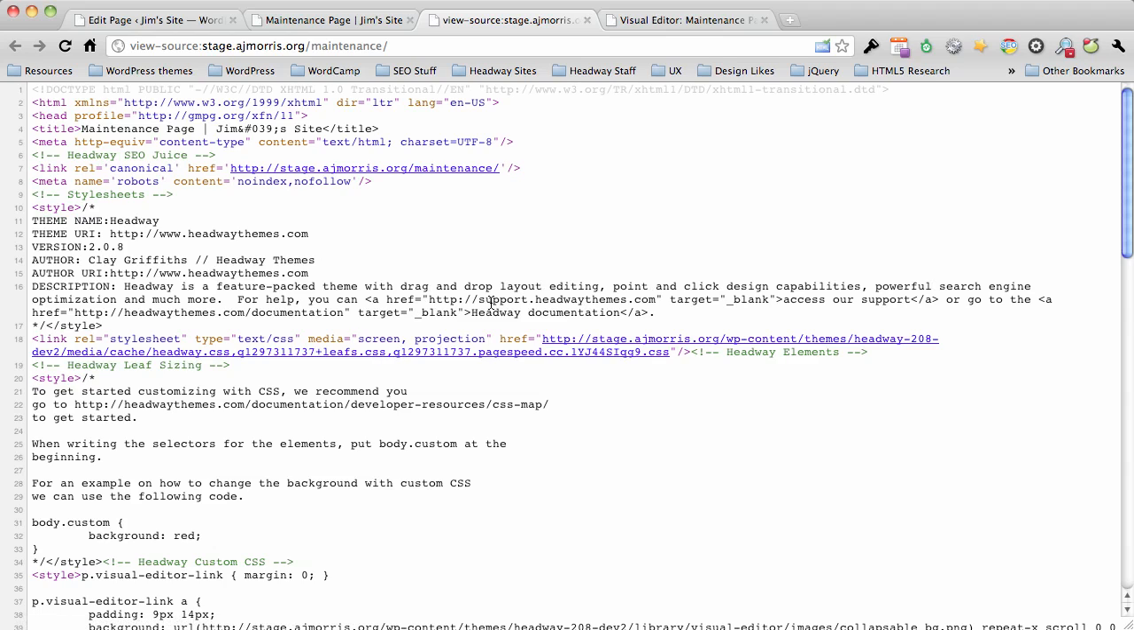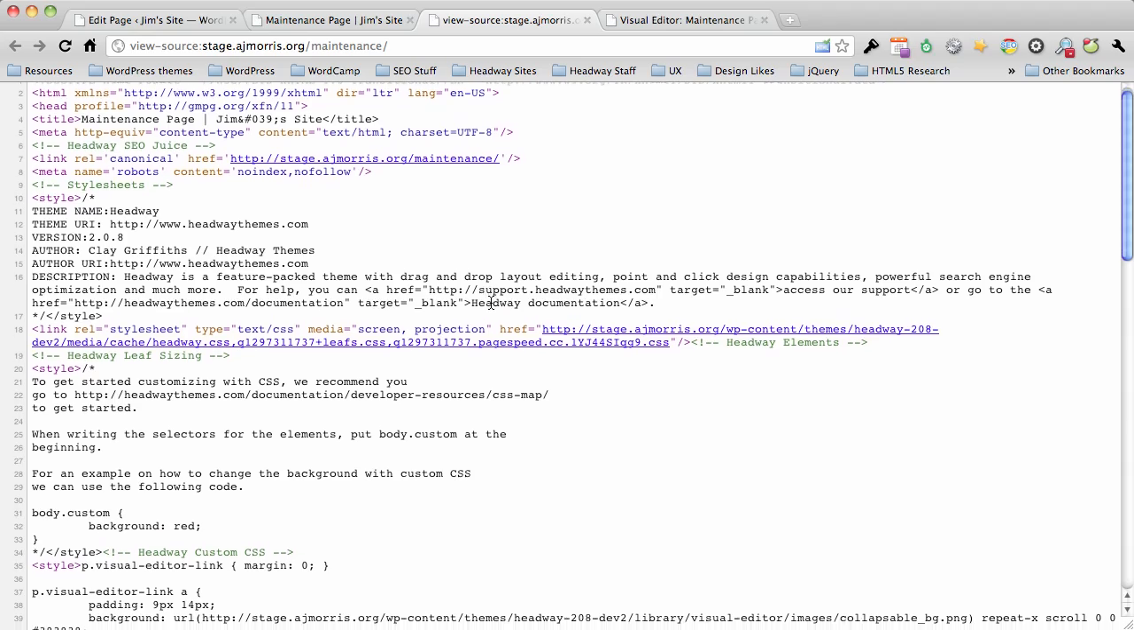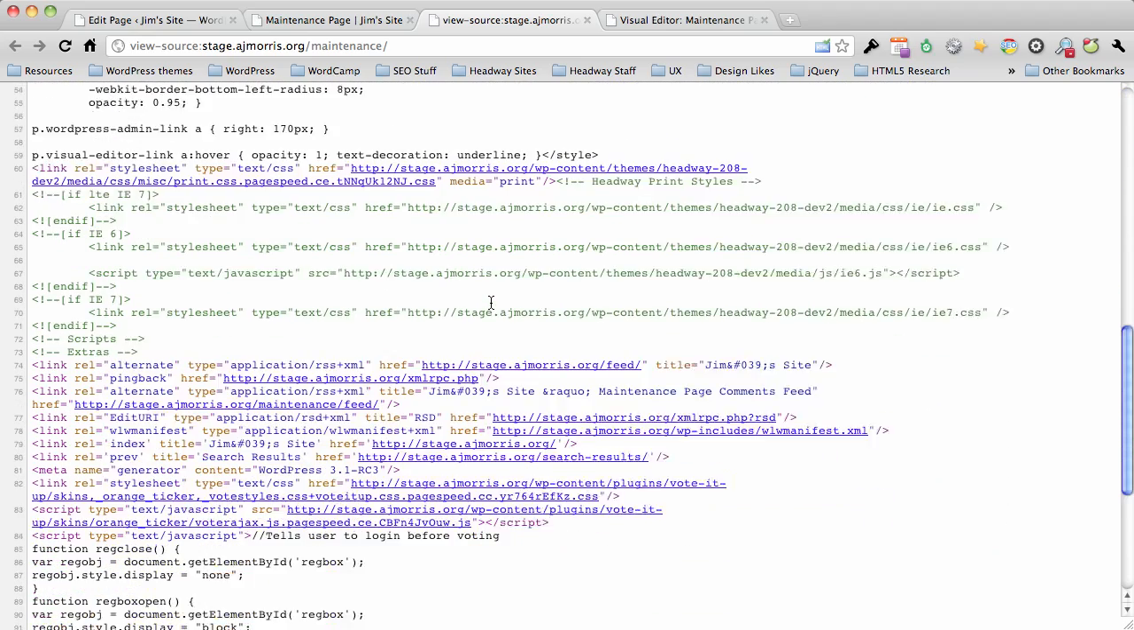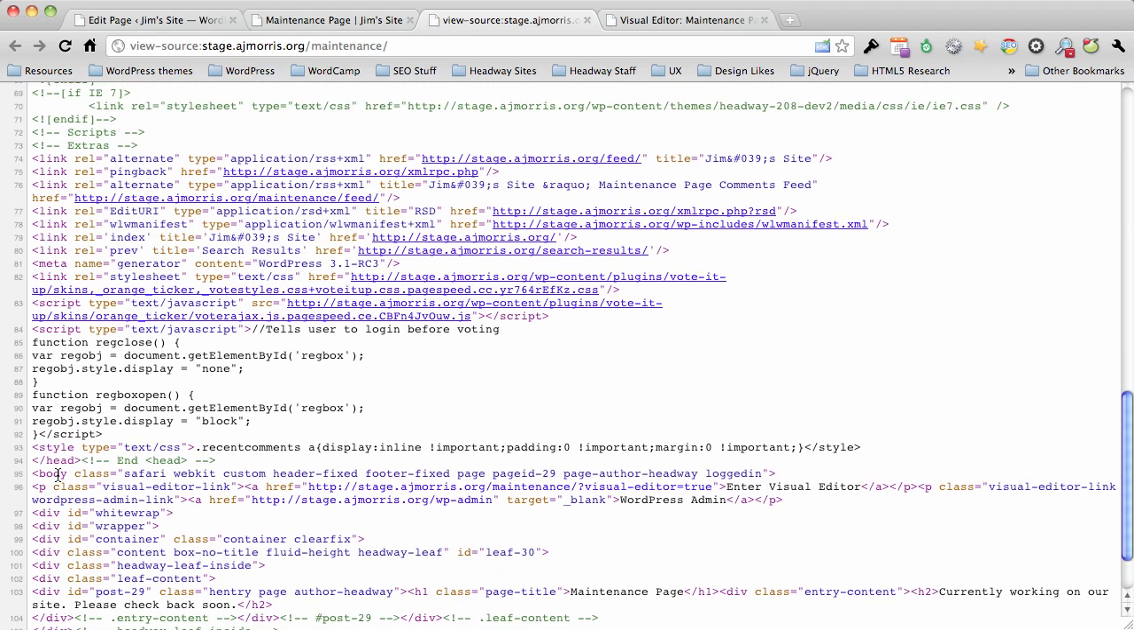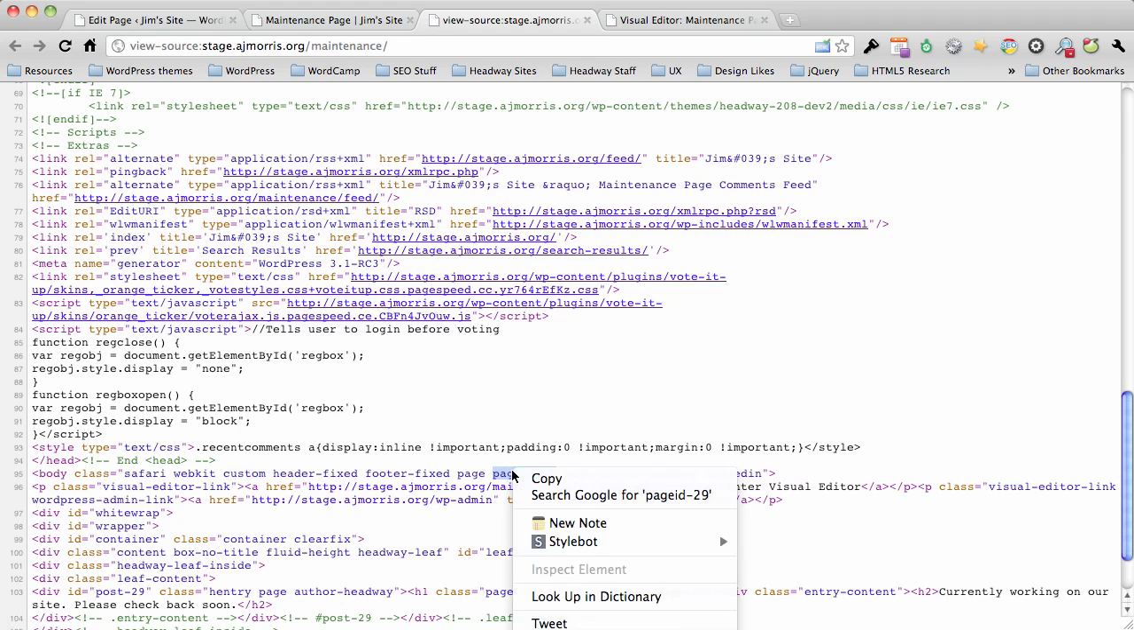We're just looking for the page ID, and the page ID actually comes down here in the body class. So right here you can see the body class. So we know that we're hitting the custom page, and the page with the ID is this page ID 29. So I'm going to copy that.